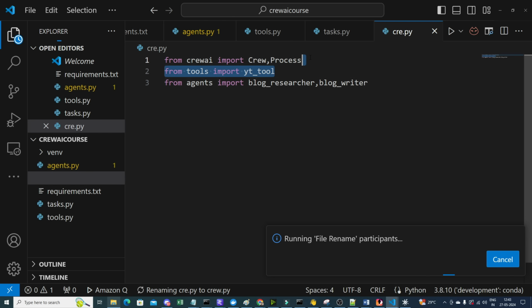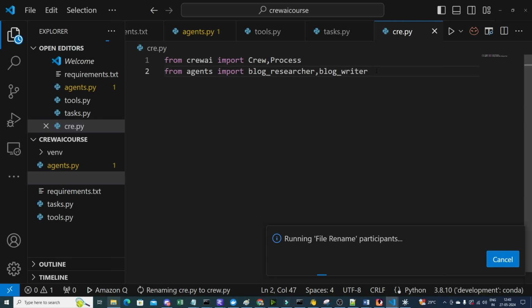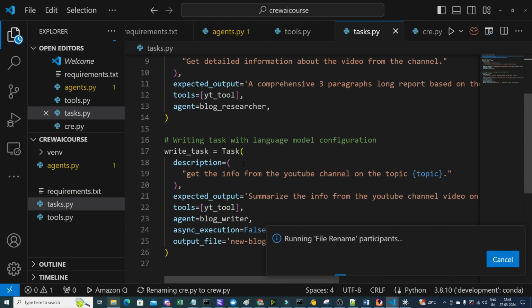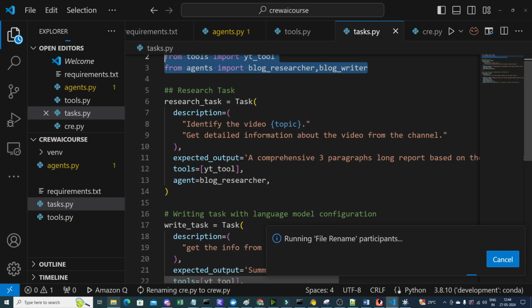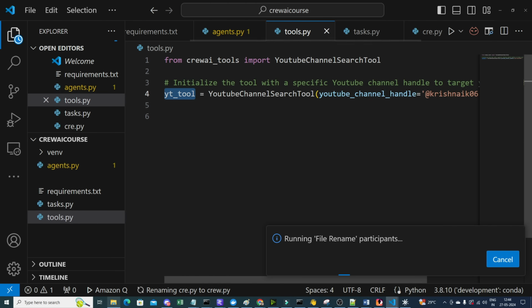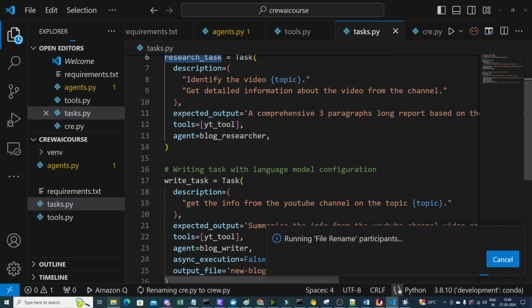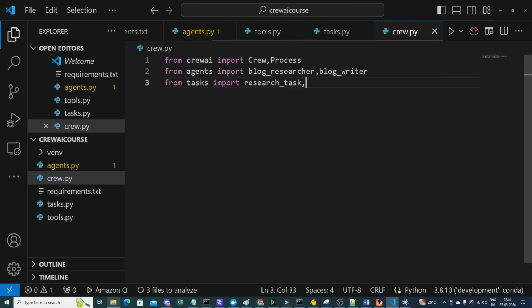Okay. So from agents, I don't require tool. From agents, I'm going to import this from tools or from task. From task, I'm going to import two things: research task and the other task, which is nothing but write task. So these two are imported.